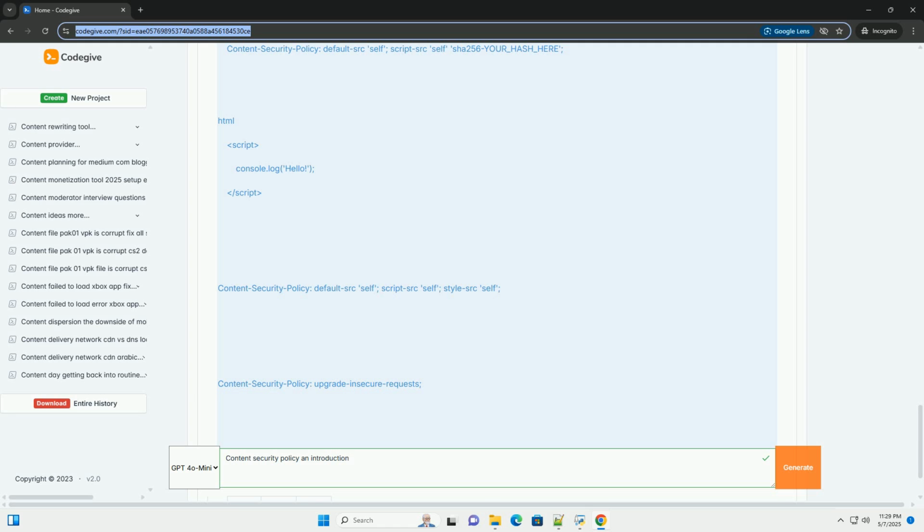Generate a random nonce. This example uses Python, but you can use any language to generate a random string. Set the CSP header. Replace nonce with the actual nonce value you generated.